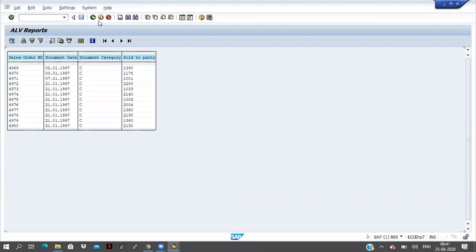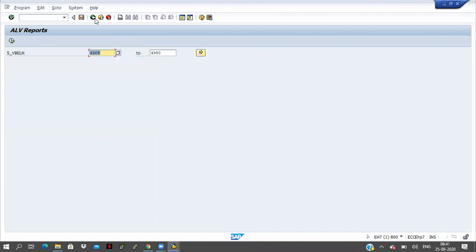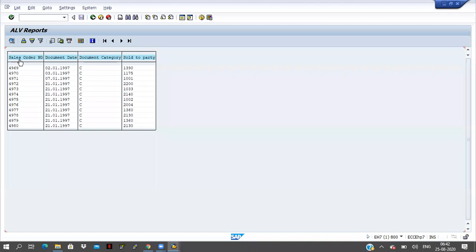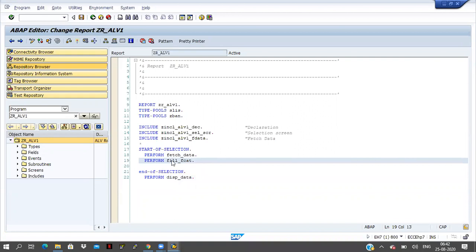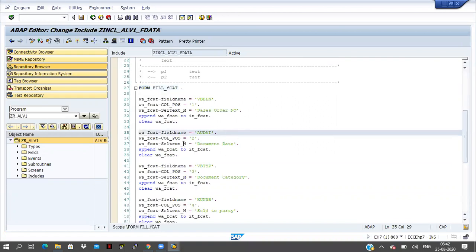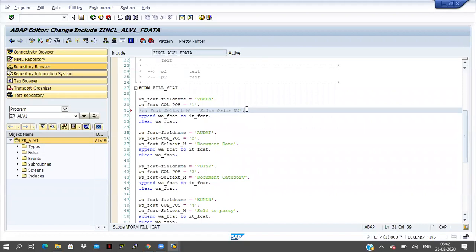But my requirement is this. For example, here you are giving a heading: sales order number, document date, and document category. You are giving the descriptions for these, right? But I don't want to give the descriptions like that. In the field catalog, in seltext_m, you are giving the headings, right? But I don't want to display like that. I want to display the heading as it is in the SAP tables. I don't know what the exact heading is at the table level.